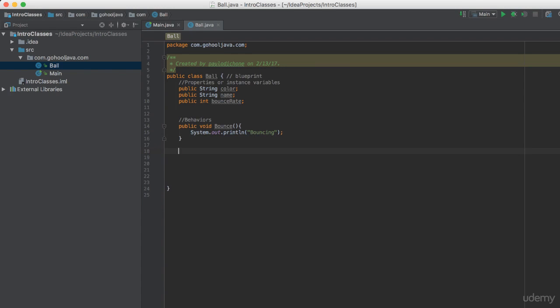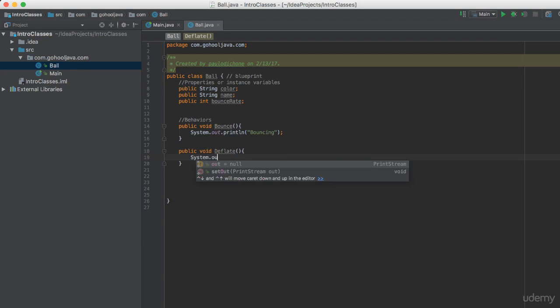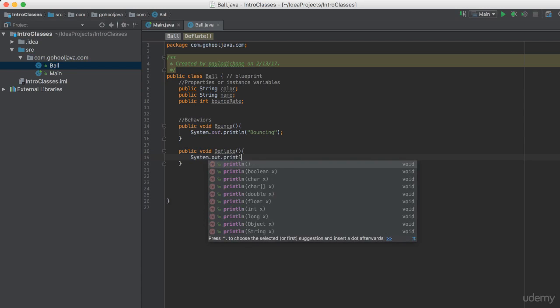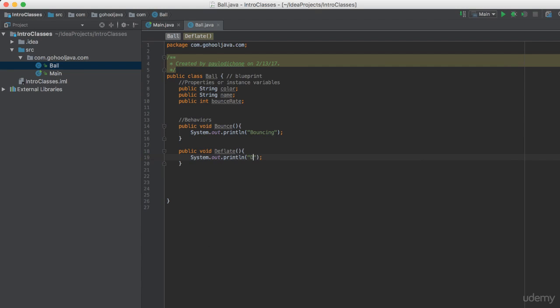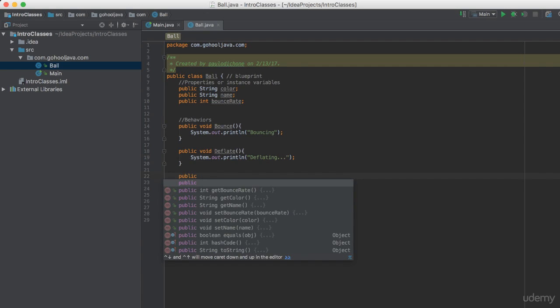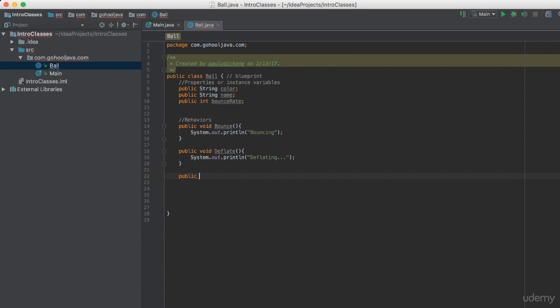bouncing. Okay, another behavior, we can say public void. What else does a ball do? A ball could deflate. Okay, system out print ln deflating, something like that. What else can it do? Well, it can inflate. If it deflates, that means it also inflates. So it's a void inflate.